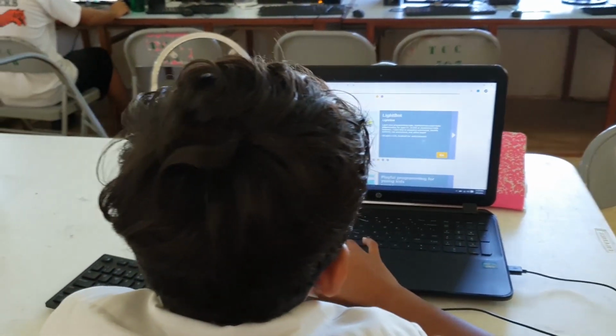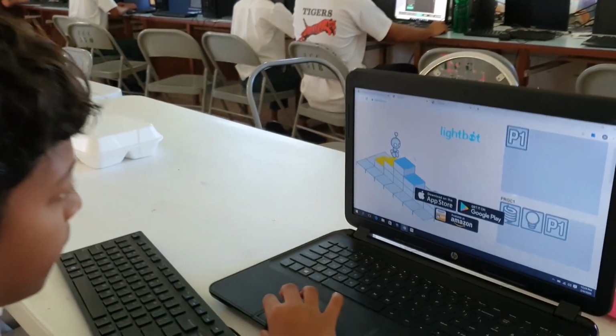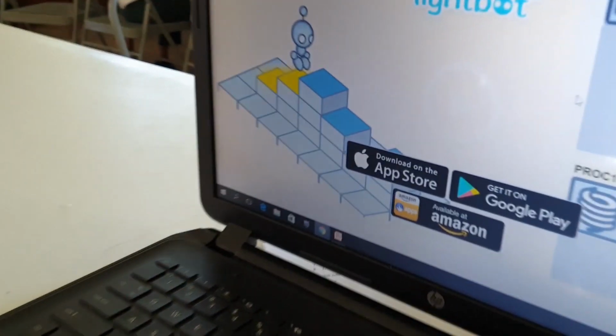And Lightbot is essentially you getting the child to play a game, moving around a robot, giving the robot instructions so they're able to start constructing loops. They're able to give basic commands such as move, jump, and light up the light bulb, right? So it is nice for you to get the child into early, so that they can start developing their problem solving skills.